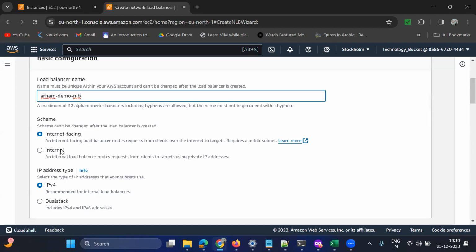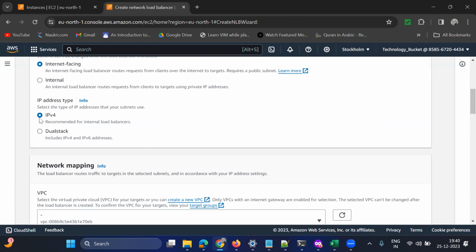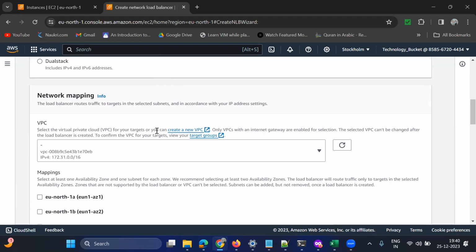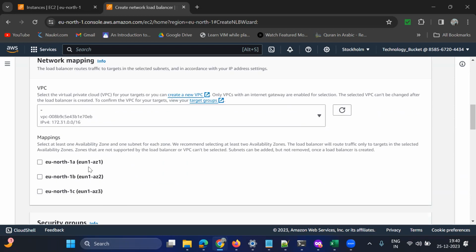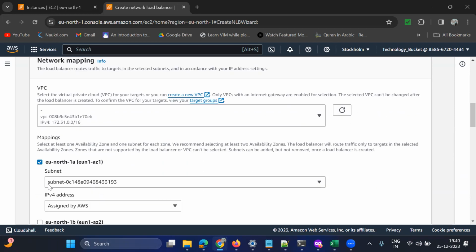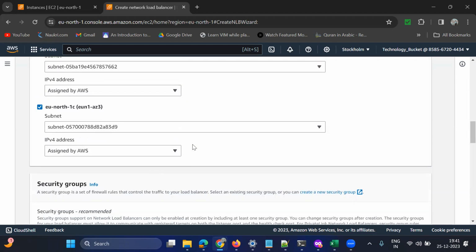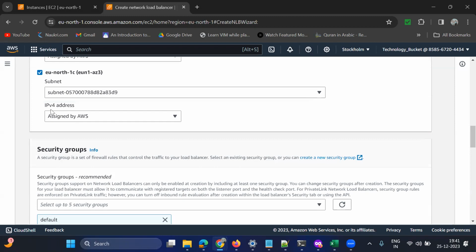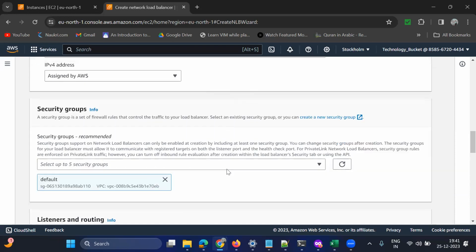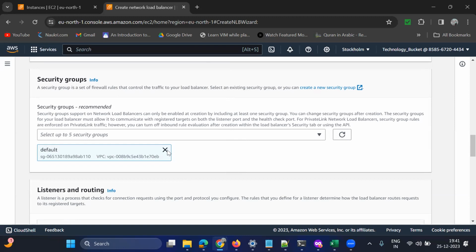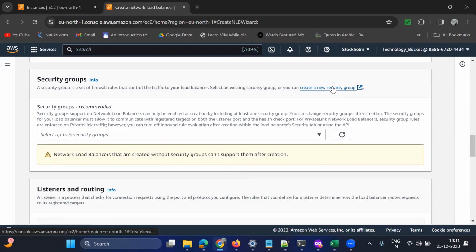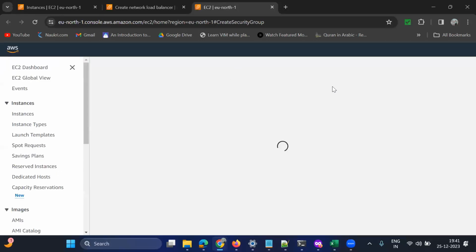Okay, so it should be internet facing, and the next is IP address type, which should be IPv4. For network mapping, I have to select these three availability zones for high availability. And this IPv4 address should be assigned by AWS. It is selected by default. Security group, we are going to create a new security group for this network load balancer. So just hit on create security group.